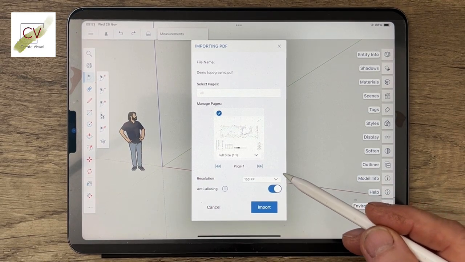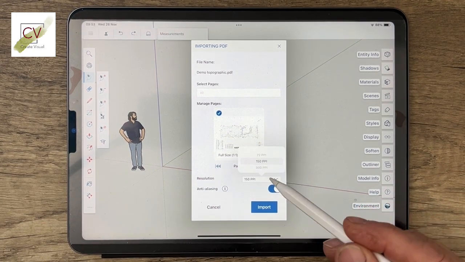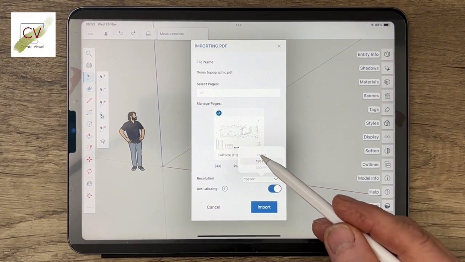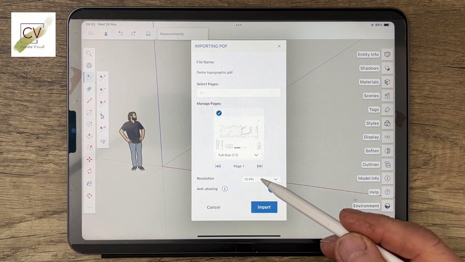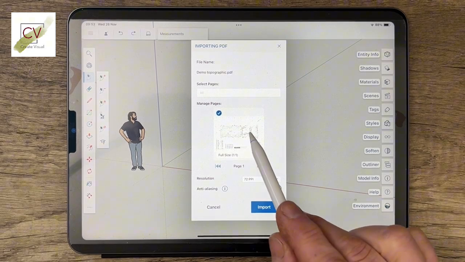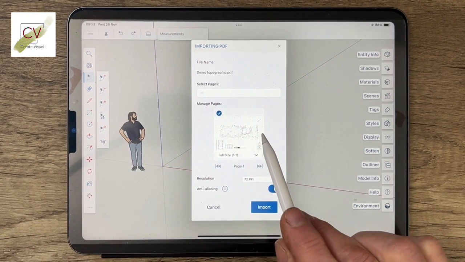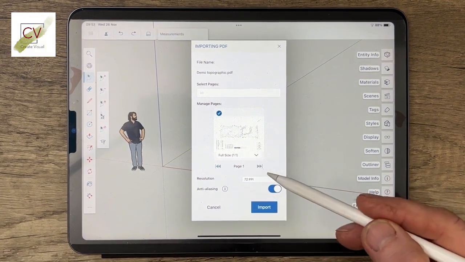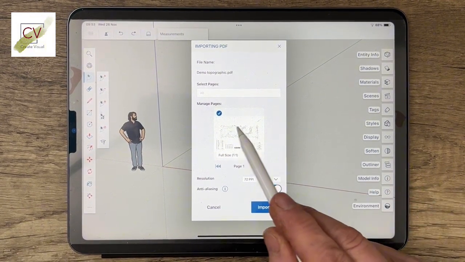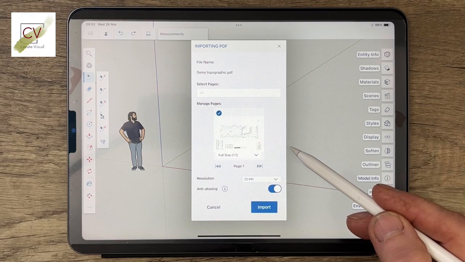The first thing that I do is actually reduce the resolution because I want to keep the amount of memory being brought into this model to a minimum. And so I'm going to turn it down to 72 ppi because no one's ever going to see this apart from me. I'm not printing out this PDF. This PDF is simply going to act as a background to my work when designing on this survey.